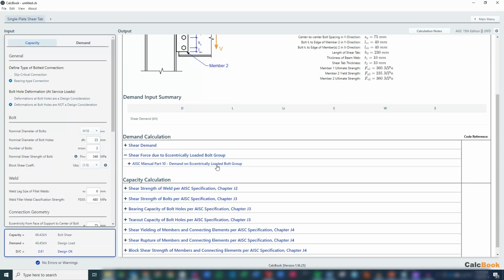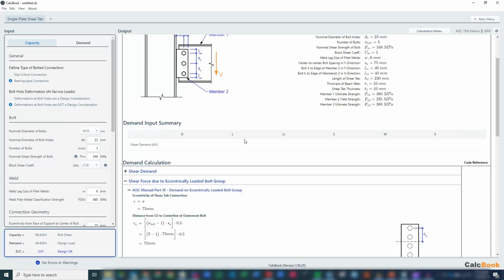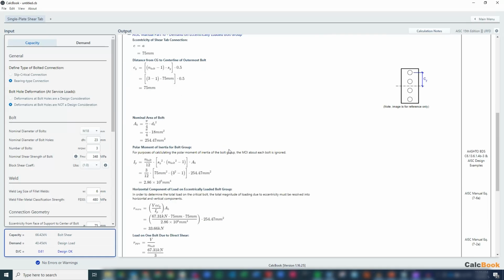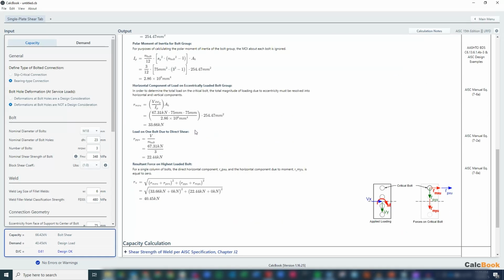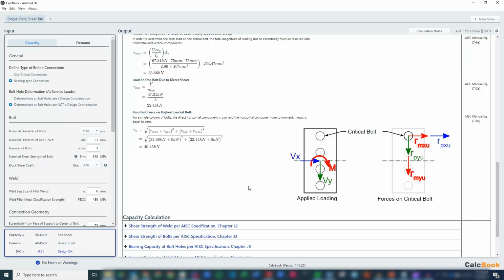The first thing we need to do here is calculate the actual shear on the bolts due to eccentricity. Because we are eccentric here, there's going to be some horizontal components with the reaction force. So I need to calculate our polar moment of inertia of the bolt group, and then we calculate that horizontal component due to the vertical force. This is what we're calculating here, and we get our resultant force on the highest loaded bolt, which is going to be that outside bolt. So we get a resultant force of 40.45 kilonewtons. That's on a single bolt.